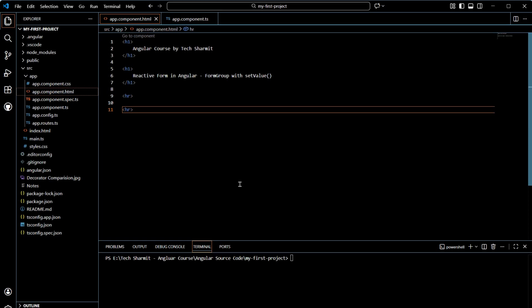But before we proceed further with this session, I would like to recommend you to please go and check out the previously released sessions first, because they all are in proper sequence and sync. If you follow it sequentially, then it would be much easier for you to understand the ongoing topic, because for the time being, we are mainly focusing on how to use reactive form group with setValue.